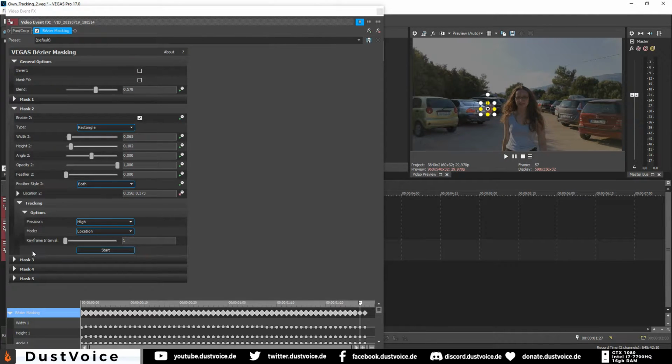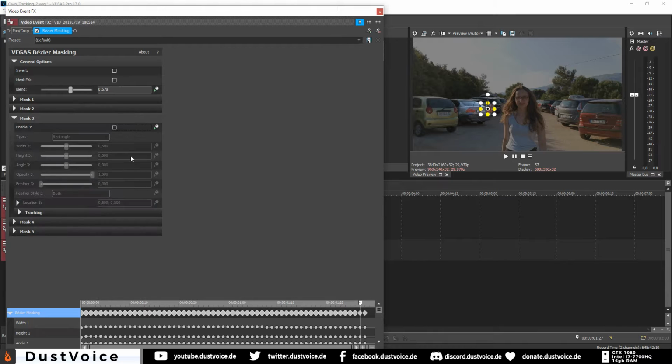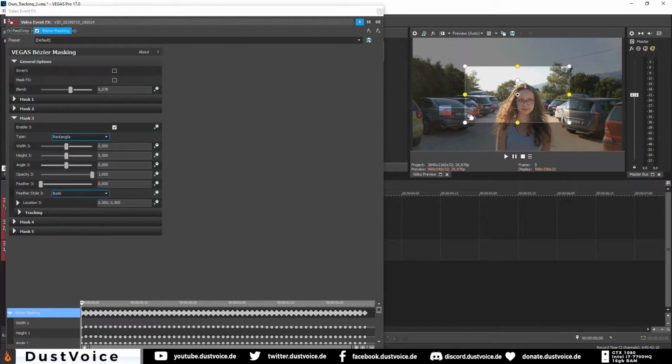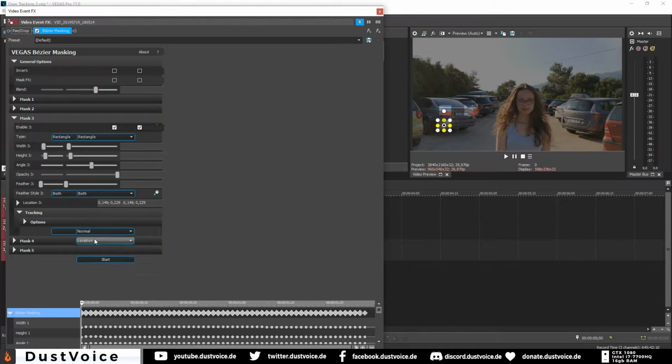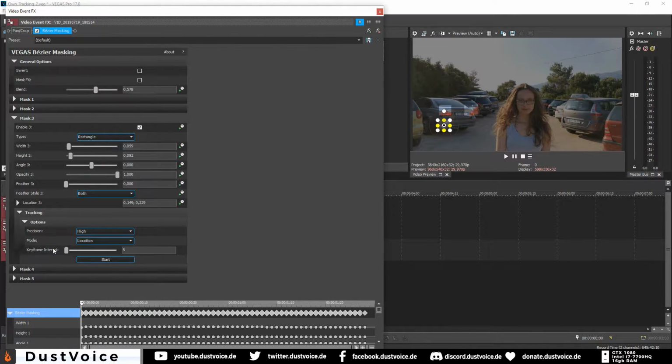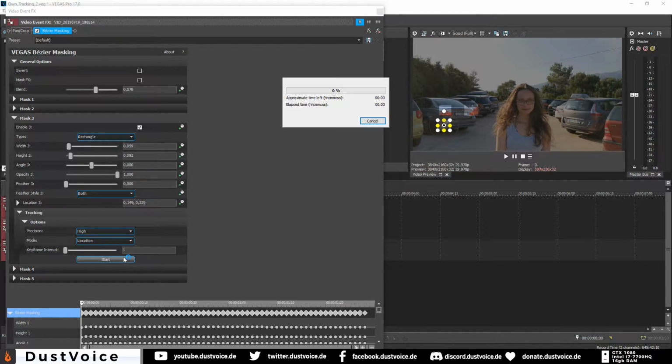Yeah. Let's do mask 3. Go to the beginning. This according to my corner tracking: high location, keyframe interval is 1. Track this.